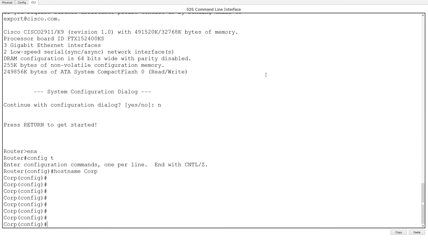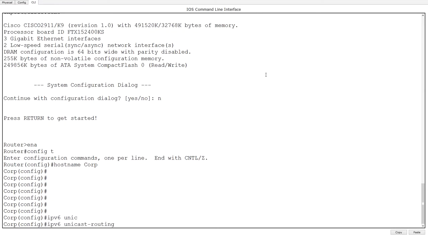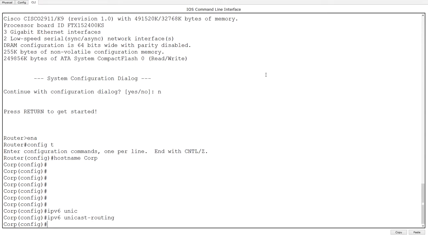So if we open up corp and I'm in config T mode, the first thing that I need to do is actually enable IPv6 routing. Out of the box, the routers do not support IPv6, so we just have to turn that on. That's basically all we're doing. The command to do that is ipv6 unicast-routing. So just enter that. Once you have that enabled, we can go ahead and set interface addresses, much like what we would have done before.